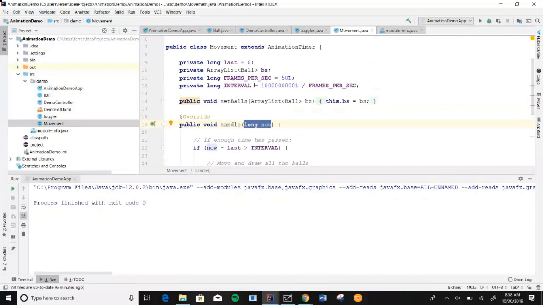And then I've got this variable called interval. The idea of interval is I figure out how many frames per second do I want? How frequently do I want to update this? The L at the end means a long literal. Okay, and so a long is a 64-bit integer, as opposed to an int, which is 32 bits.